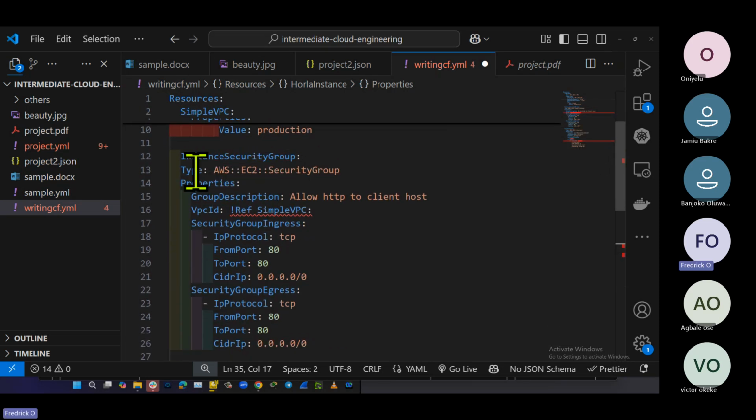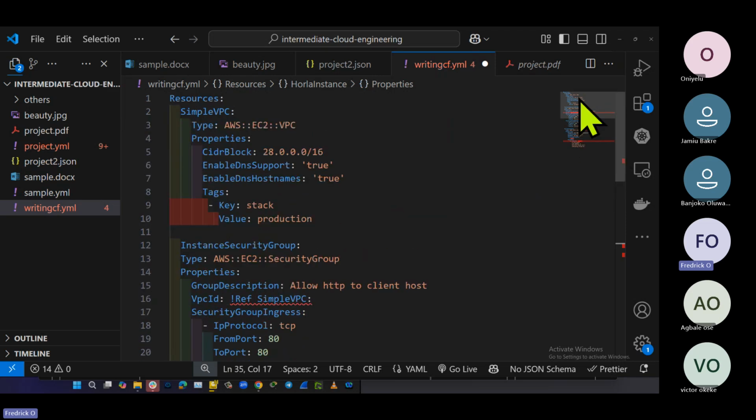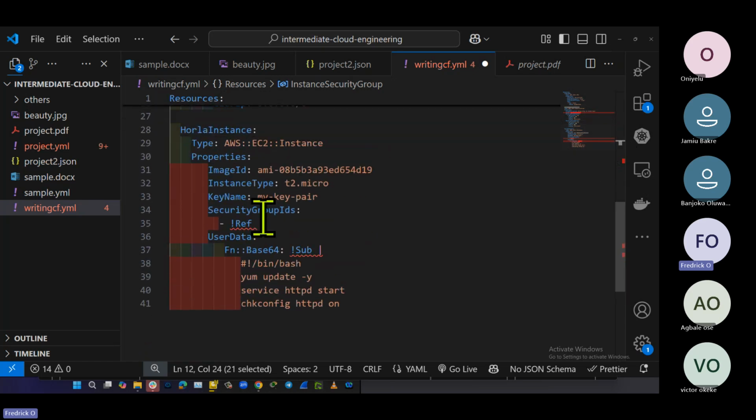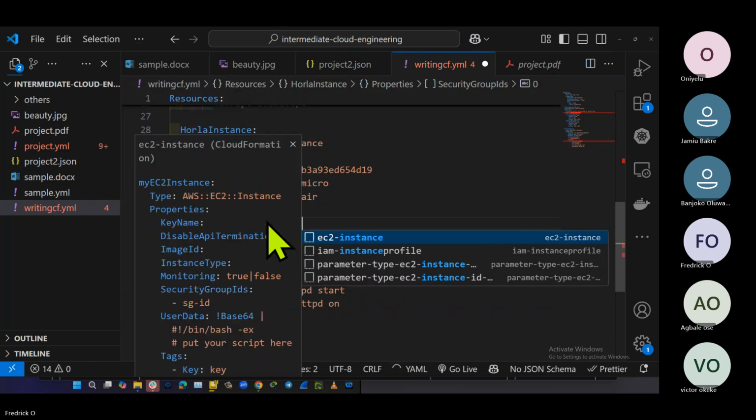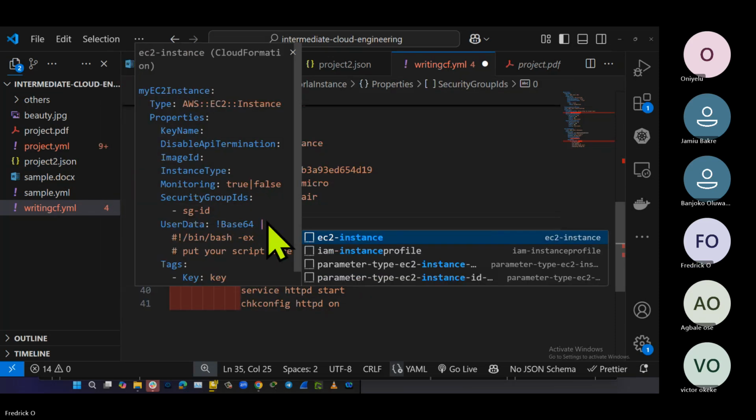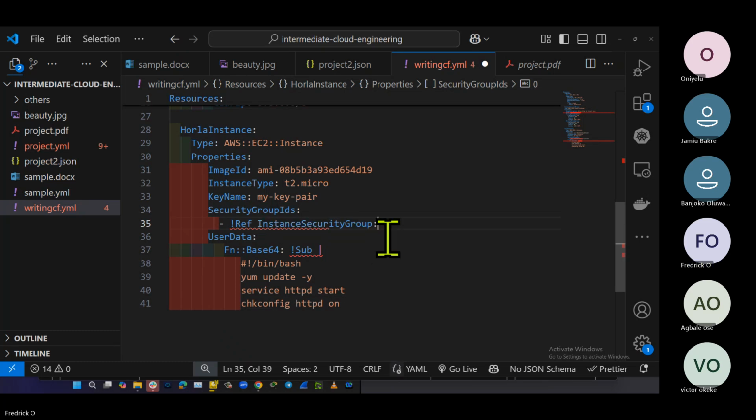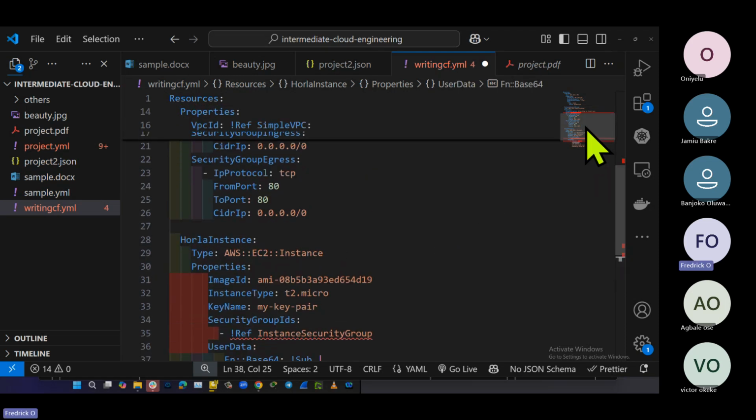The name of your security group, which in this case is the name we called it. If you look at this one, we call it simple VPC. If you look at this one, we call it instance security group. So you come here, either you copy it or you say reference instance security group. You understand? That's what you're referring to. So let's see.